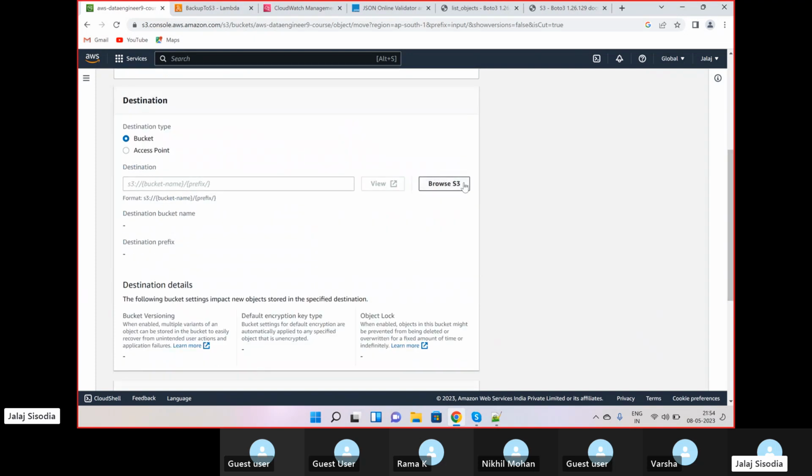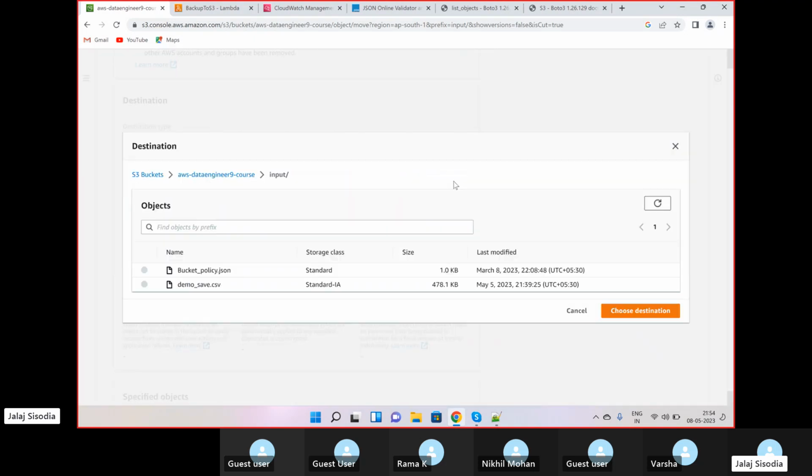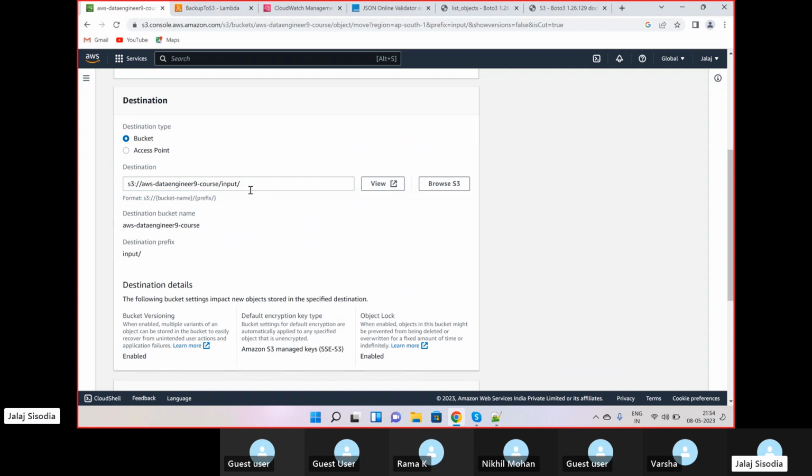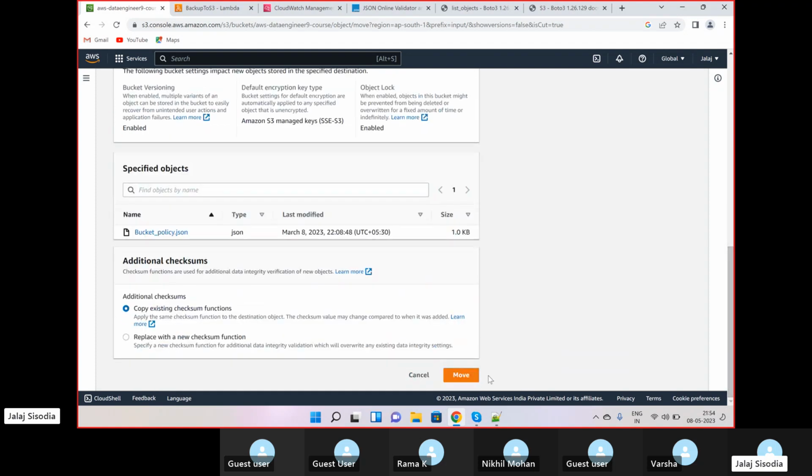Move means I'm just moving my file in the same folder. Choosing the destination, that means the same file I'm cutting and pasting in the same folder. That is going to generate a copy event for me. You can see in the same bucket, in the same folder, I am moving my file. I'll just simply come down and say move.